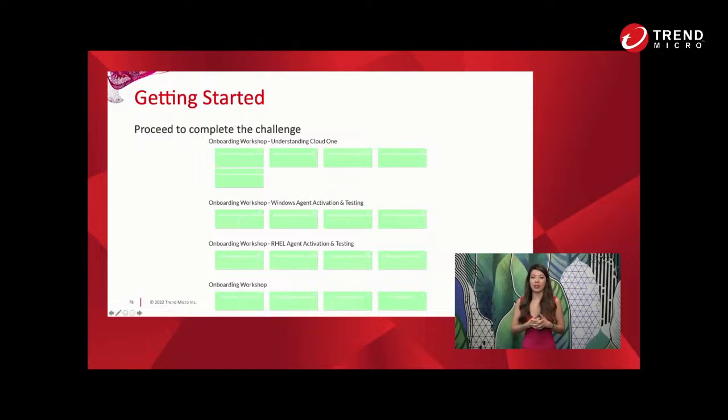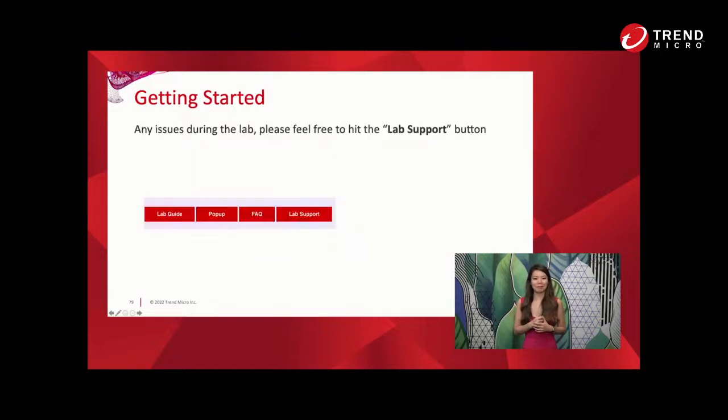So some of them are really pretty simple, and you can actually do them within 5 minutes. Some are slightly more complex, so it requires a little bit of thinking, a little bit of getting your hands dirty. Again, if you have any issues throughout the lab experience, please talk to us by clicking on the lab support button. We'll be responding to you pretty quickly and help you out with whatever challenge you might be having.